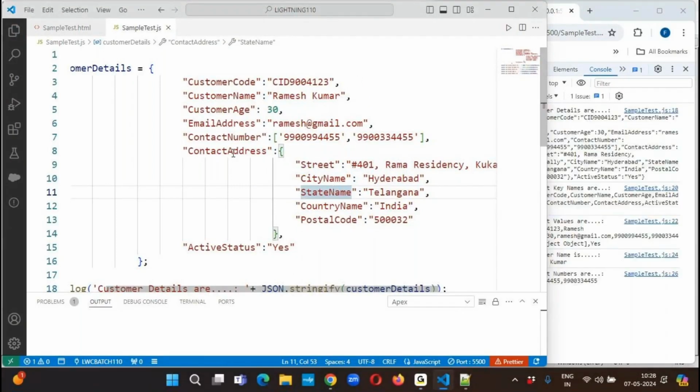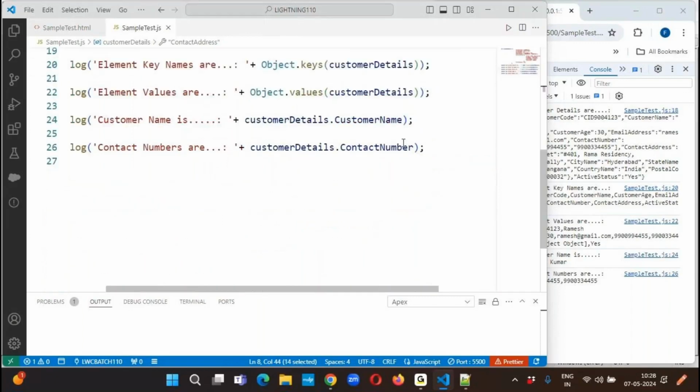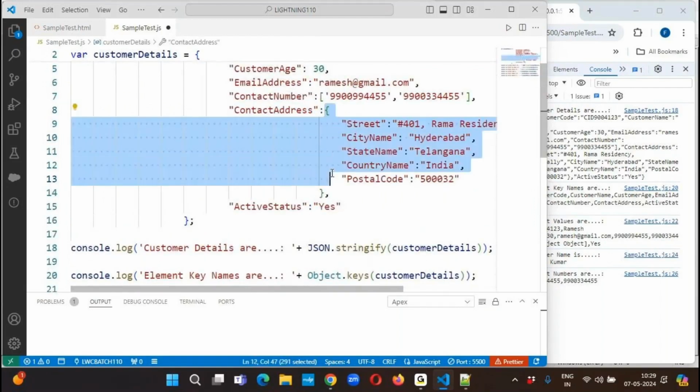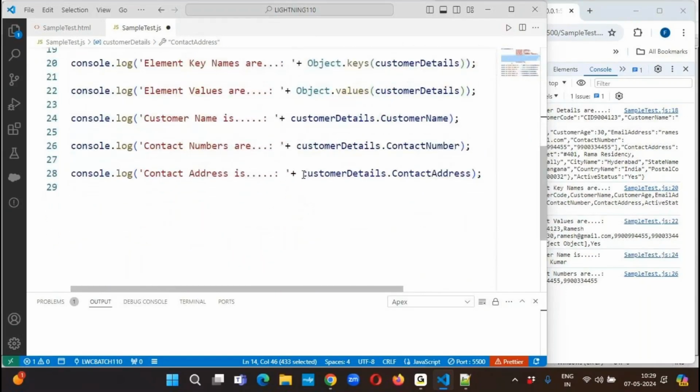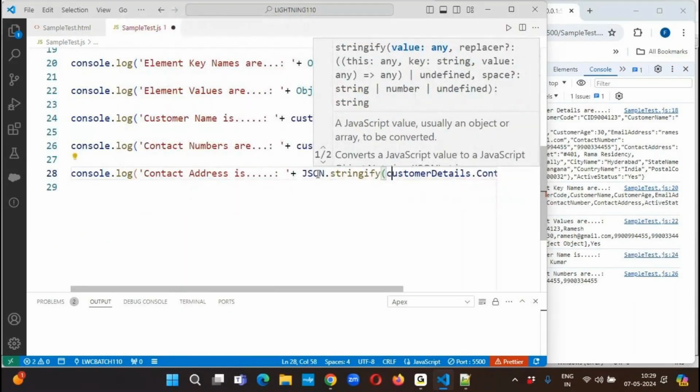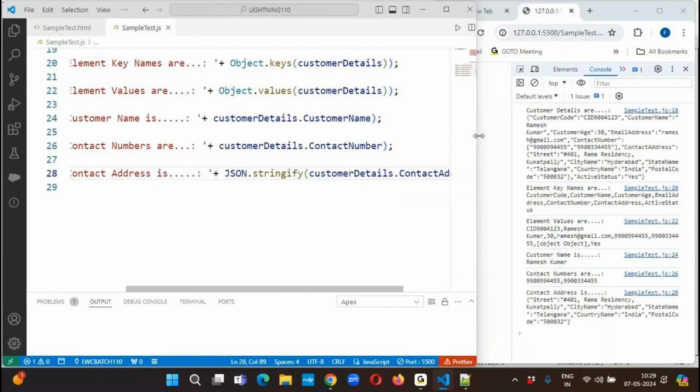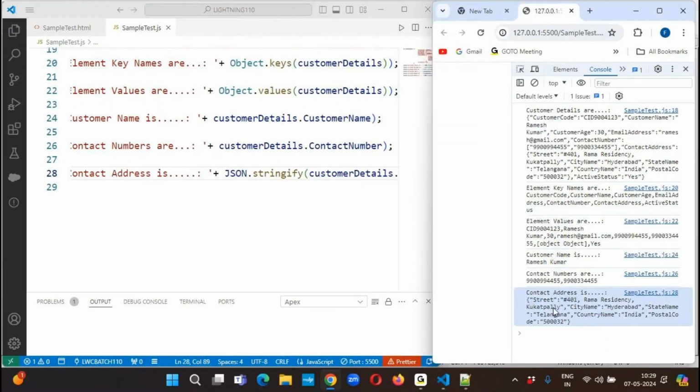Now in this case, I want to show the contact address. How can we show it? Console.log contact address is, customerDetails dot contactAddress. But contact address is of type what? Object. Can we show the object directly? No. Then what needs to be done? Convert it into string format. How to convert this into string format? JSON dot stringify. That's it. Now we can see the contact address information, whatever address we have specified.